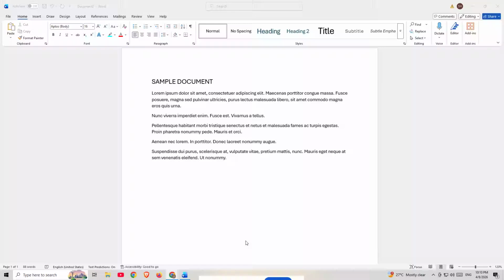If you've ever wondered how to center text in the middle of the page in Microsoft Word, you're in the right place. In this video, I'll show you the simple steps to make your text sit neatly in the center so your document looks cleaner, more professional, and easier to format.